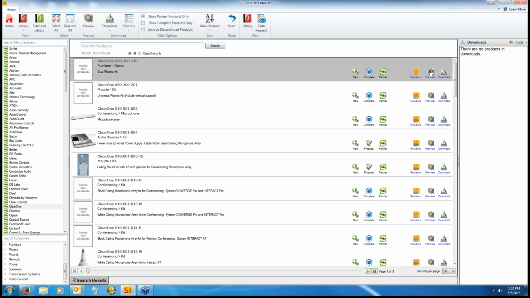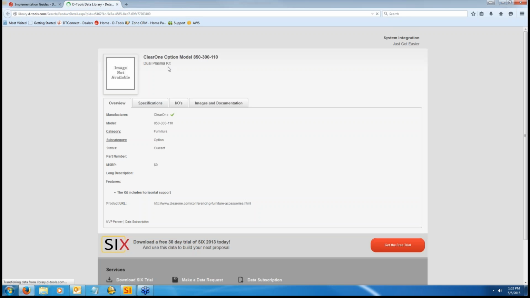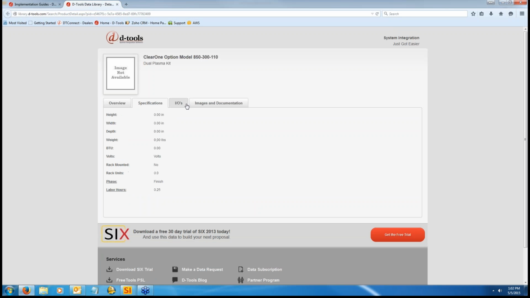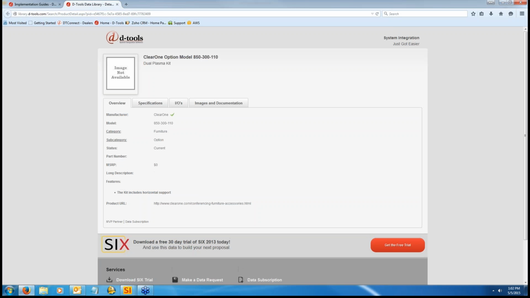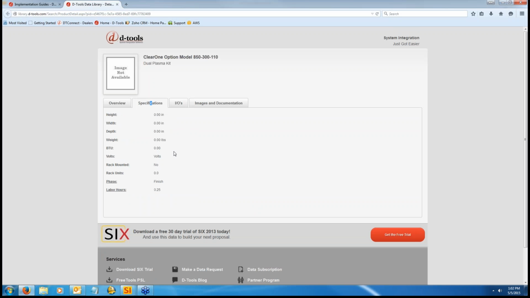Preview, if you click on that, it'll open up a web page which will display information that this particular product has. So we know it has model, manufacturer, category, subcategory, a status, does have a part number or MSRP, has a URL, doesn't have specifications, but it does have a phase and phase hours, no IOs, no pictures.